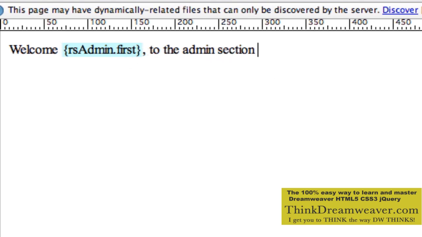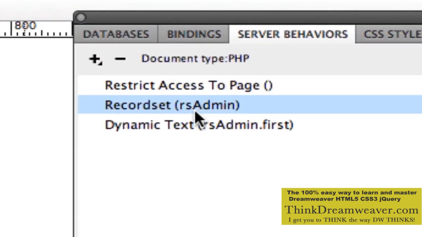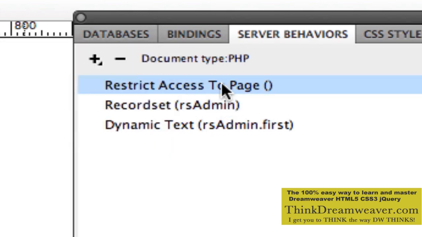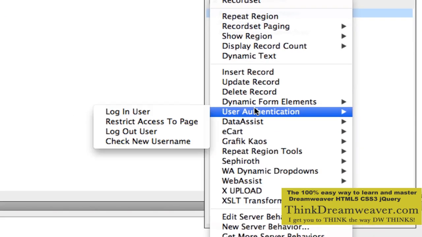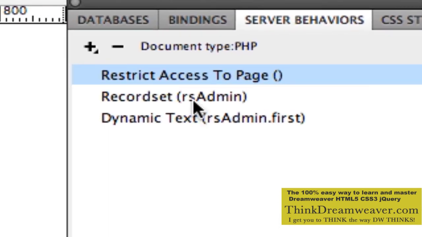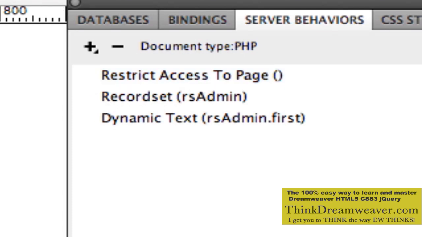So two things have to be part of this page. I have to have a record set to greet the user, and I have to have the restrict access to page server behavior, which we did by going to server behaviors, user authentication, restrict access to page. Without these two things in place, the user would not be greeted, and it wouldn't push back to the login page. The login page pushes back to the index page. Index page is password protected. So very, very important step here.